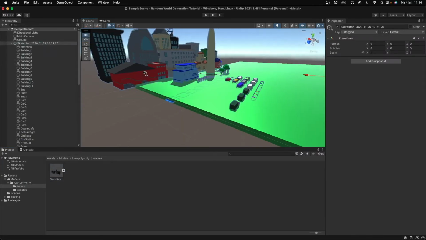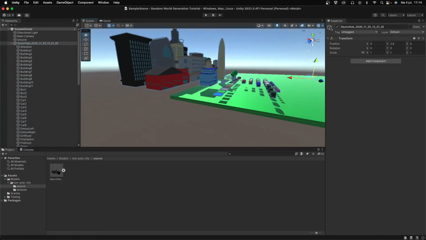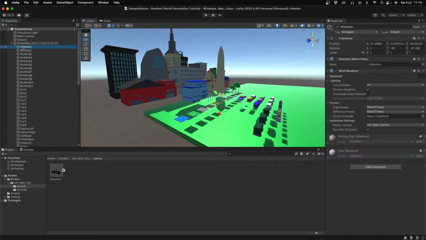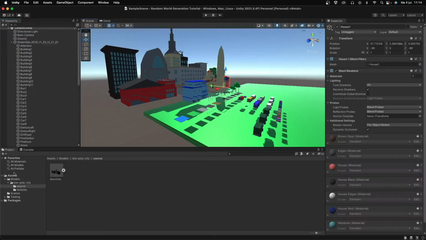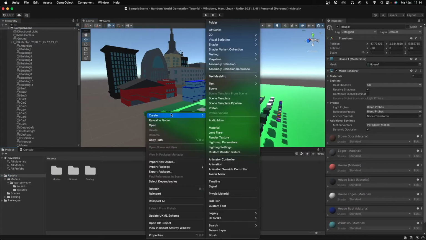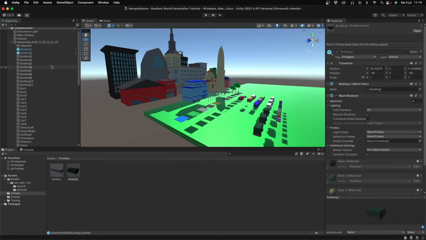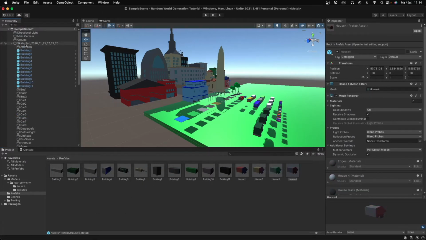So the first thing you're going to need to do is grab all the models or sprites that you want to be randomly generated. They don't have to be buildings, but can be basically anything. So I want all of these buildings and these houses to be randomly generated. So I'm going to create a new folder, which I'm going to call prefabs. And in here, I'm going to just drag and drop all of these buildings. So now that I've done that, I'm going to completely delete the object.